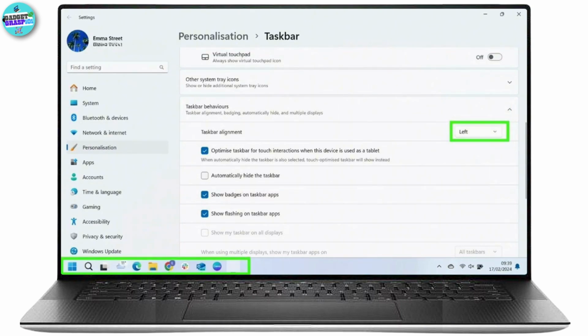When you select either left or center, the taskbar alignment at the bottom of the screen will change immediately. You can then close the settings window without saving.